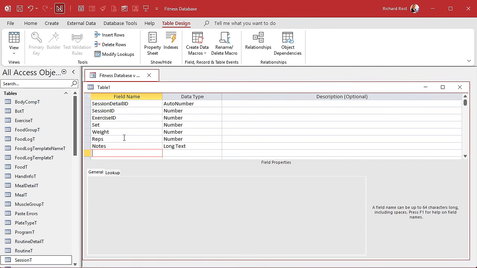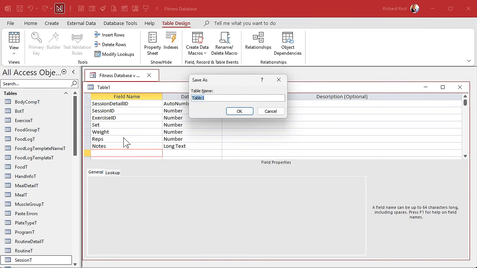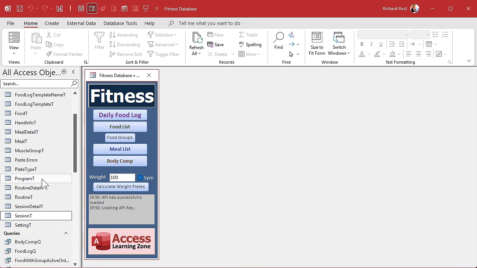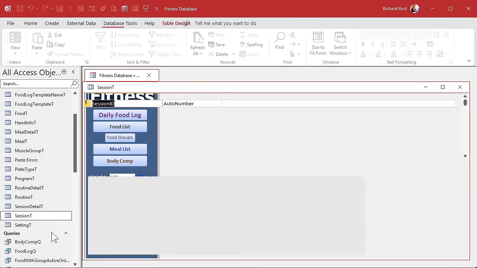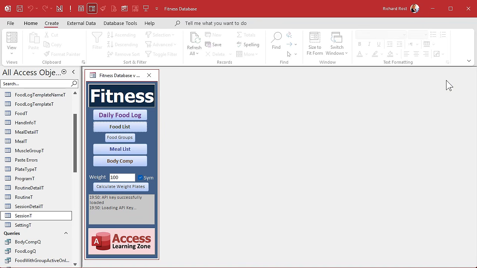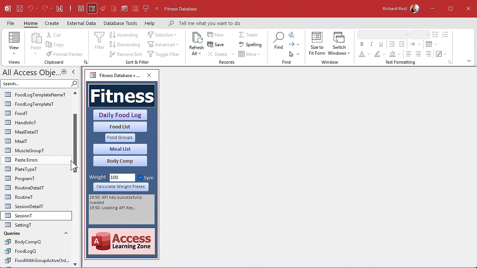And we forgot notes on the session table, didn't we? All right, so save this one as SessionDetailT. And go back and put that on the session table. Yep, forgot my notes. Don't always have a description, but I almost always do have notes. Okay. All right, there's all our tables.